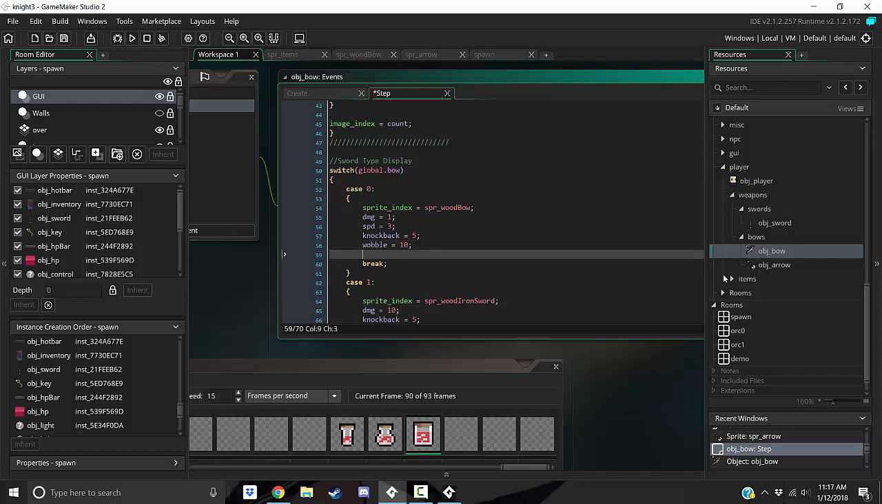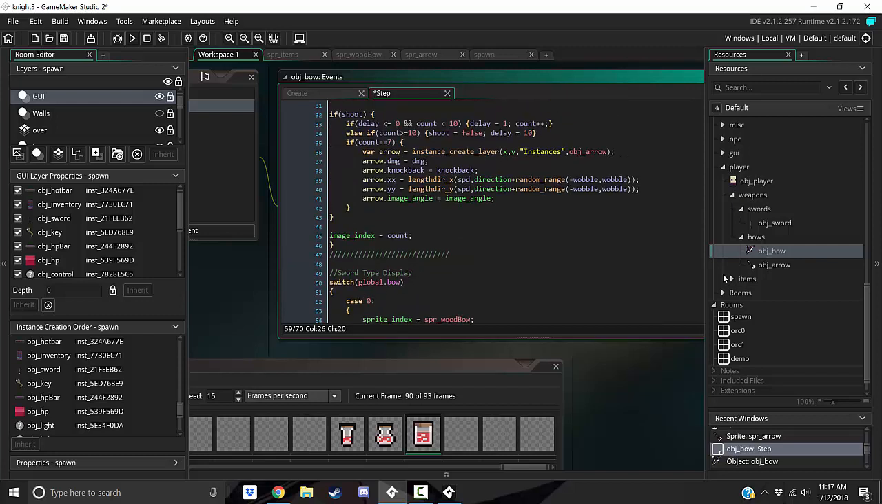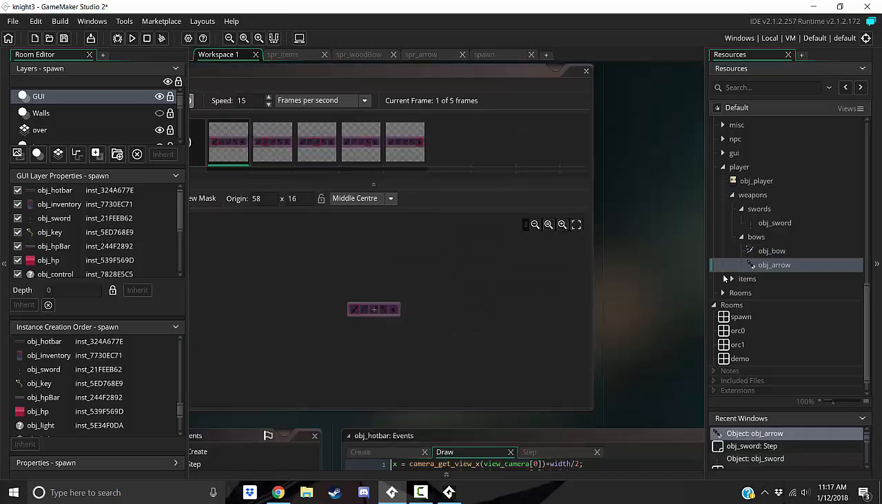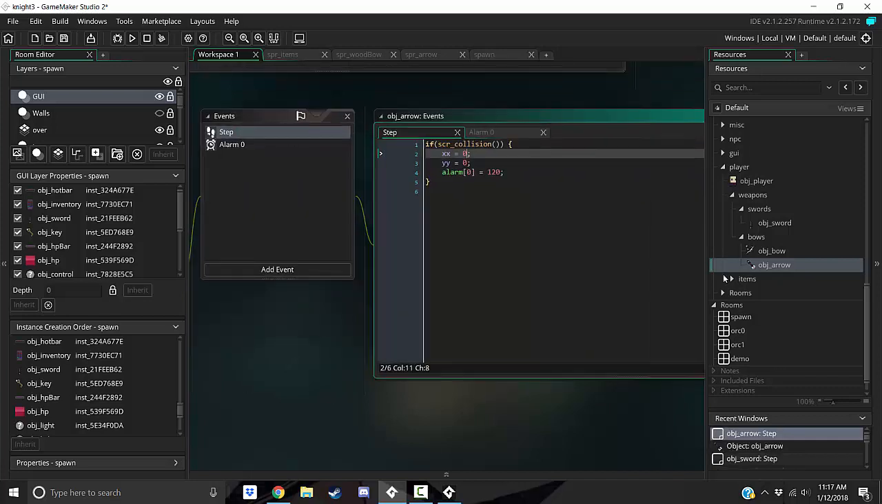You can add a variable down here called flame bow equals true. And then if you do that, you can put some code up here, or maybe put a script that turns the arrows into flame arrows. So you can go to the arrow and you can create a switch state in here.